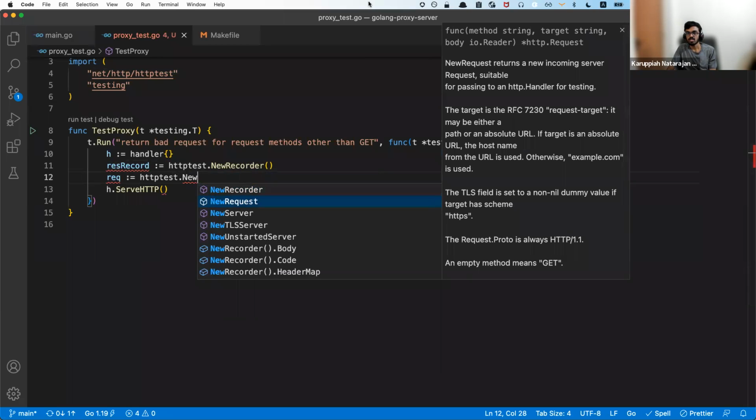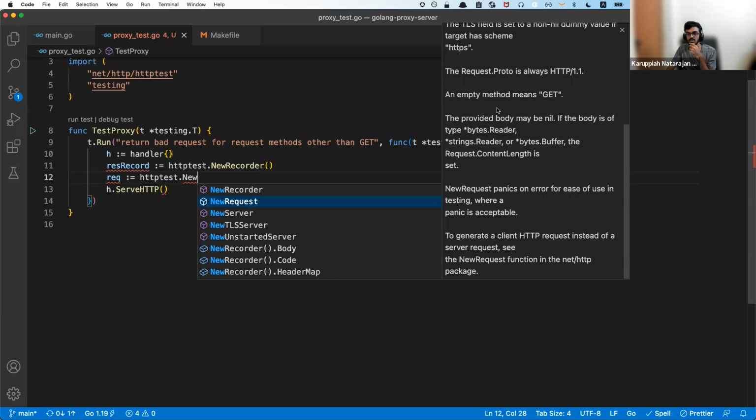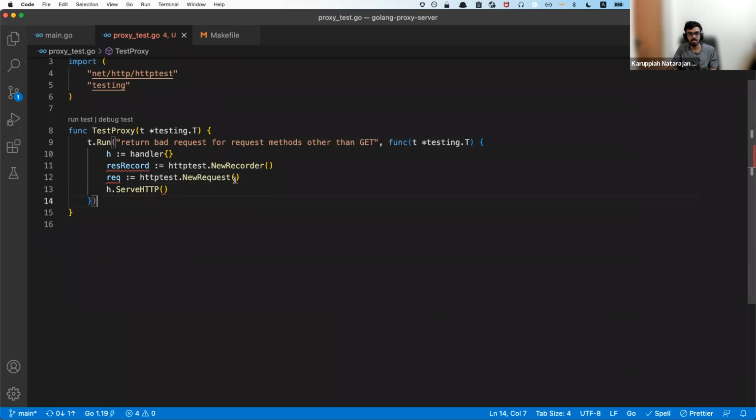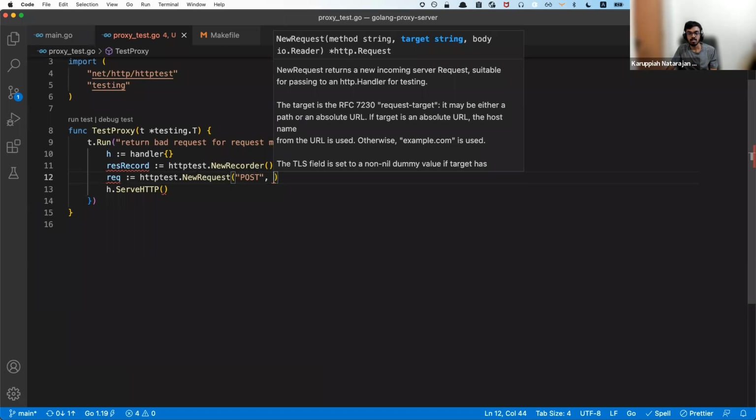So you can create a new request, it returns a new incoming server request suitable for passing to an HTTP handler for testing. Target is the RFC, request for comments 7230. Okay, request target may be either a path. So you can mention the method, target, and the body. Any examples? No. An empty method means GET. Okay. So let's try out, say, POST and target is, one moment.